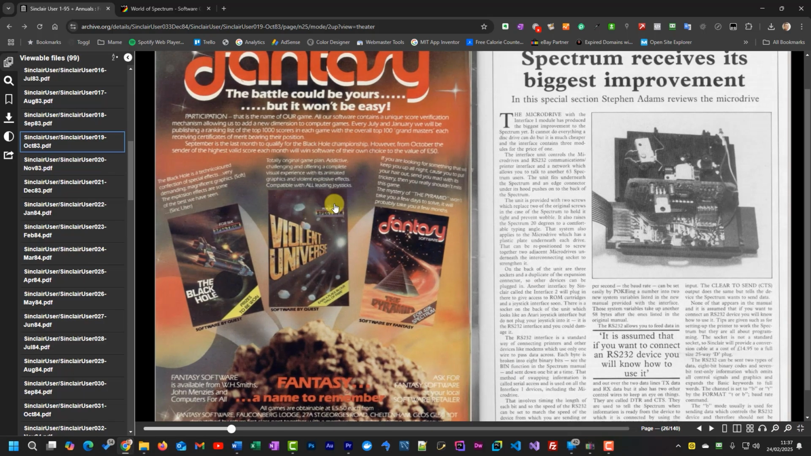So again, it's saying here, this is a totally original game plan with addictive, challenging play, offering a complete visual experience with animated graphics and violent explosion effects, and compatible with all of the leading joysticks. So that sounds like a bit of a winner for me. So let's go and see if we can do that. So it's Violent Universe, software by a company called Quest.